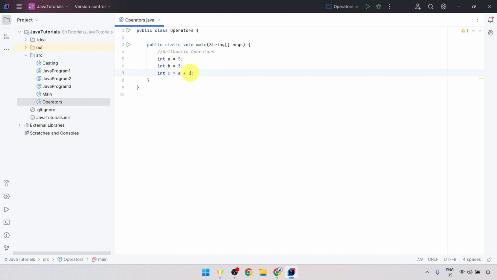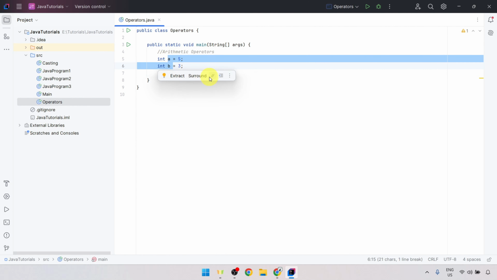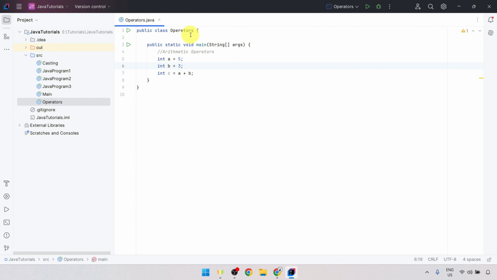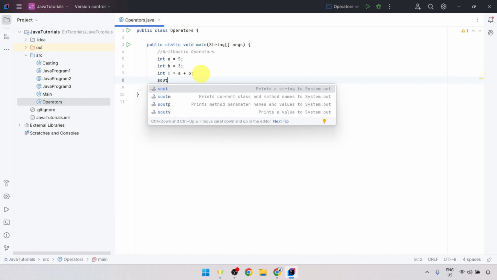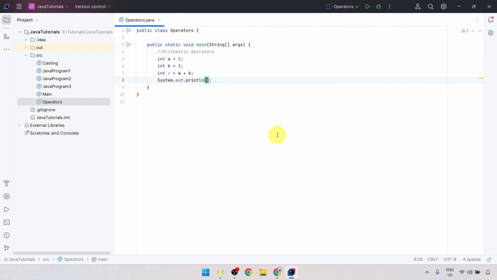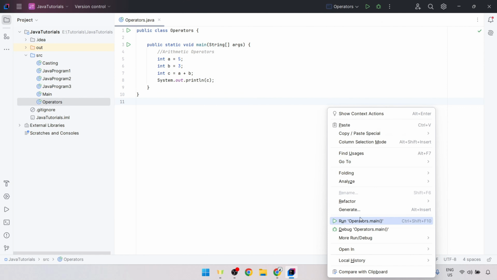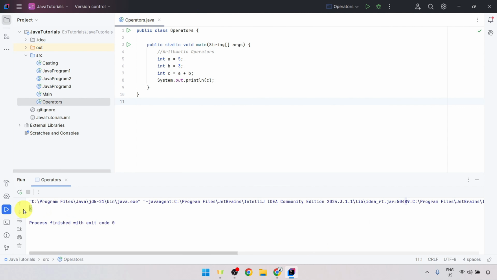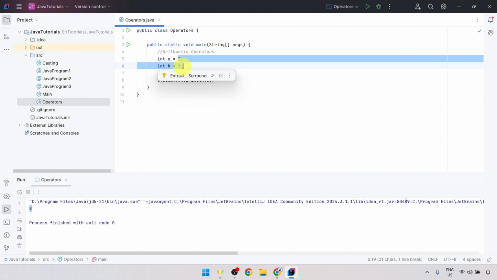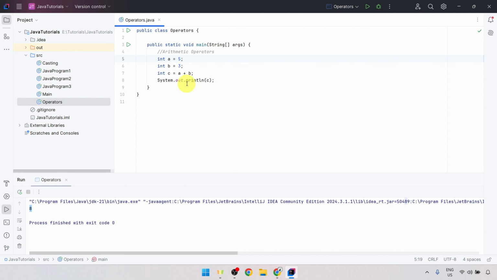So here we are simply using this plus operator to add these two numbers. So the output should be 8. Let's print the value of c. So System.out.println, and now putting c here. And now let me execute the script. So right click, run, and see, 8 got printed here, which is the addition of these two numbers, 5 + 3.